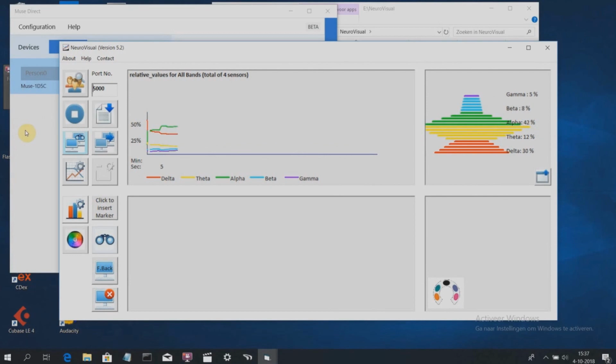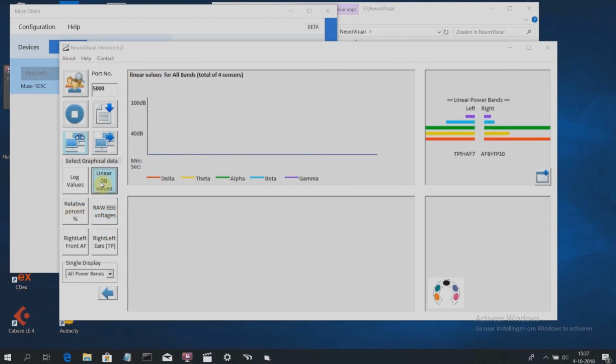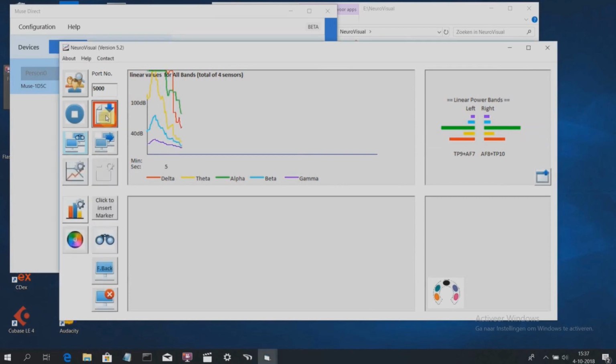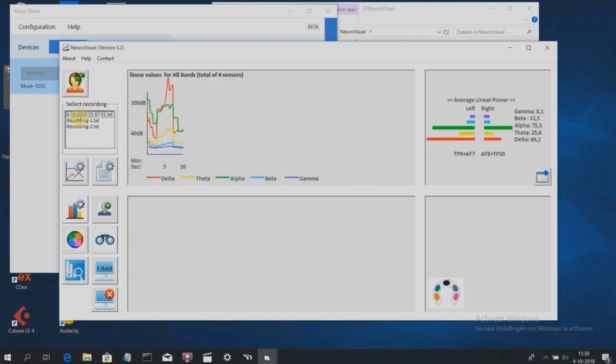Okay, data coming in, showing the relative values. I can change to the raw EEG values. Okay, let's go back to linear values. When you want to start a recording, you just press on this button. Now it is recording the data which are coming in. And when I press again, it's finished. Okay, I stop this recording. Here you see there's a file and that's the recording I just made.